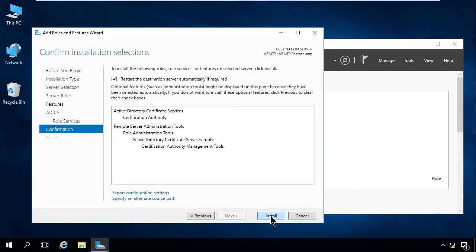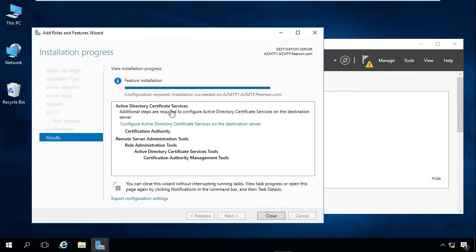I'm going to pause the video so you don't have to watch the progress bar, and then we'll bring it back as soon as it completes. And you'll see we have the successful installation option, and we have an option to configure Active Directory Certificate Services on the destination server. If we come out of here and don't click this link, notice back here we have a yellow icon. That's also where I can come in and perform our next step.